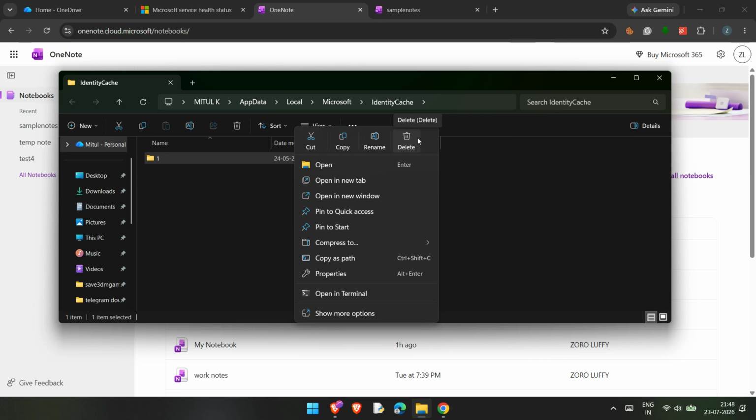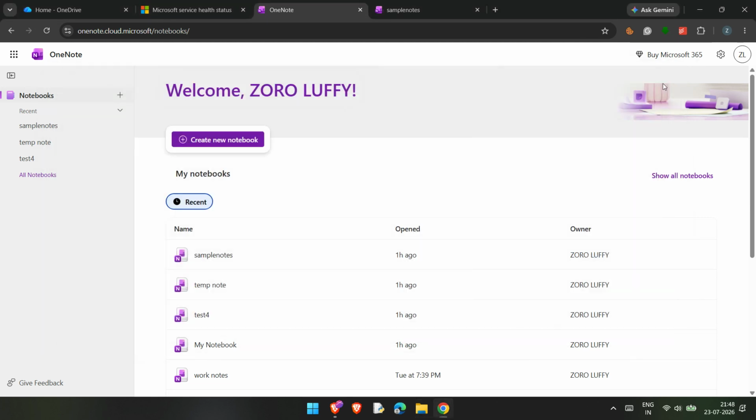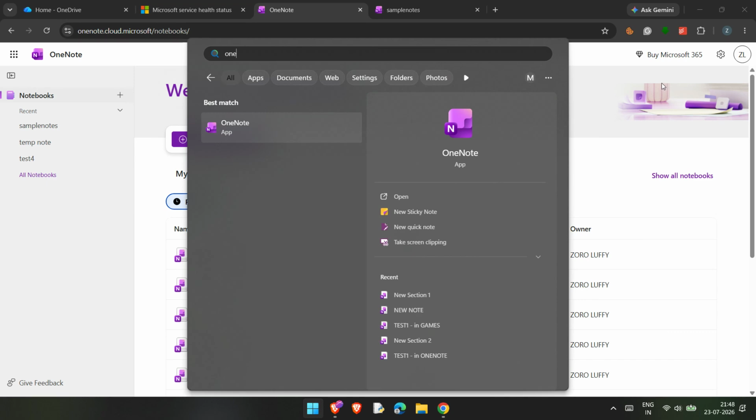Sign back in using your Microsoft account and give the app a moment to rebuild the account session and sync your notebooks. At this point, the error should be gone, and OneNote should connect normally again. If you still run into issues after these steps, double check that you're signing into the correct Microsoft account and that your internet connection is stable.